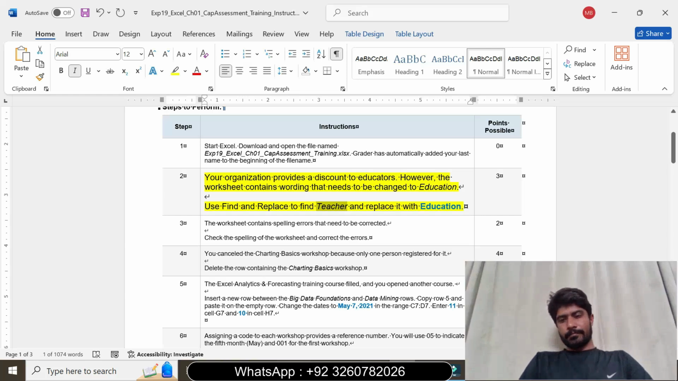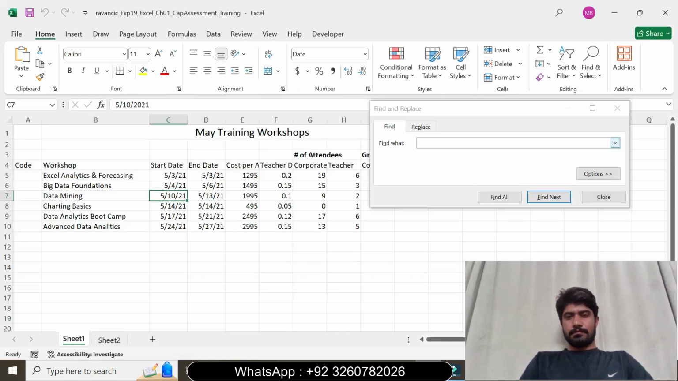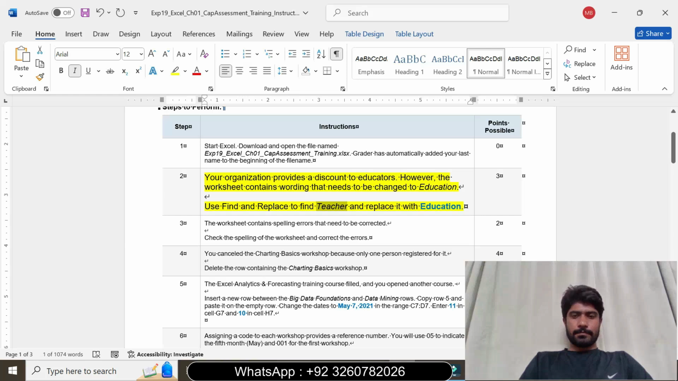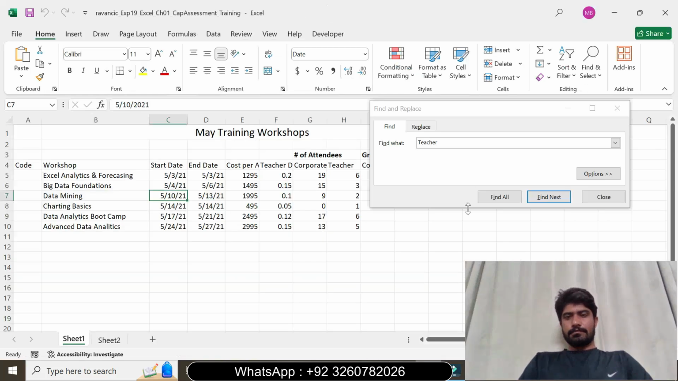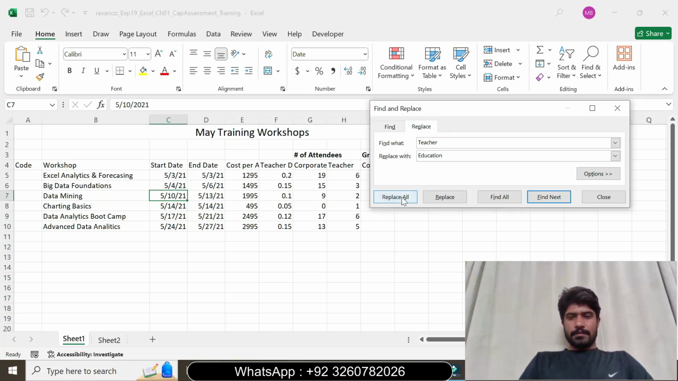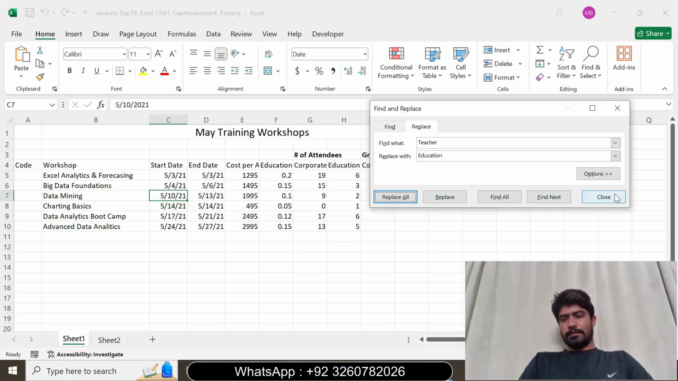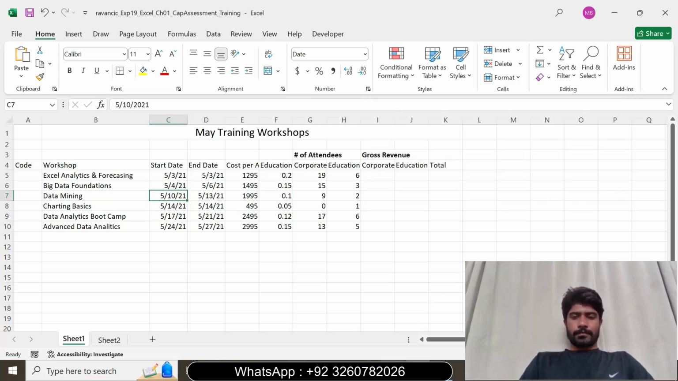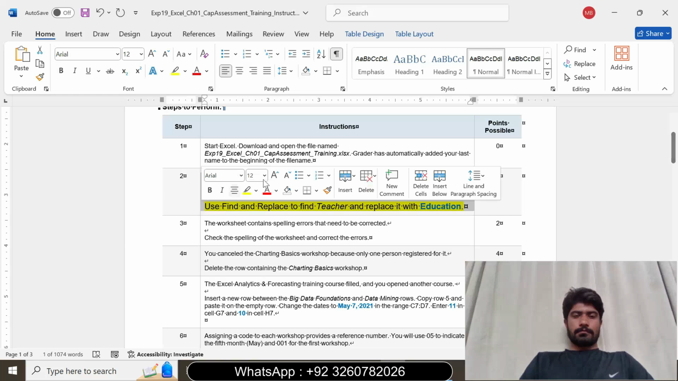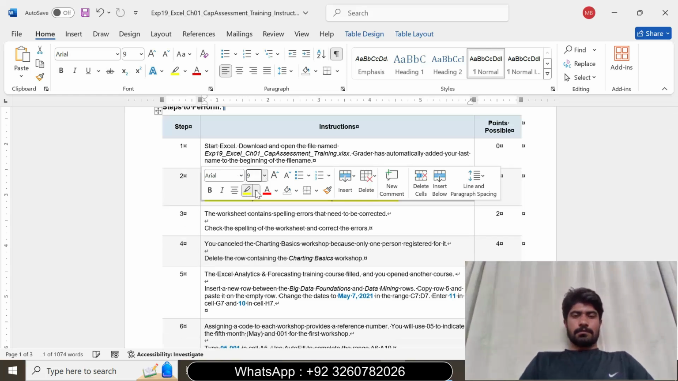Control C. Go to the Excel file and Control V. Go to the instruction file and copy education. Control C. Go to the Excel file and go to Replace. Control V. Replace All. We made 3 replacements. Click OK and click Close. So next step is step number 3.